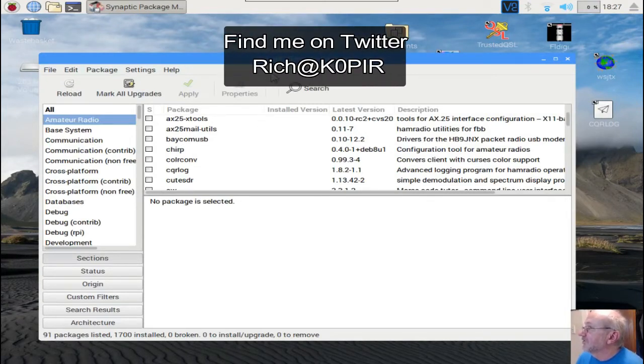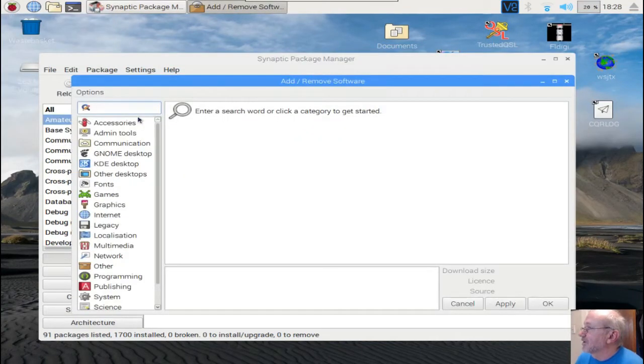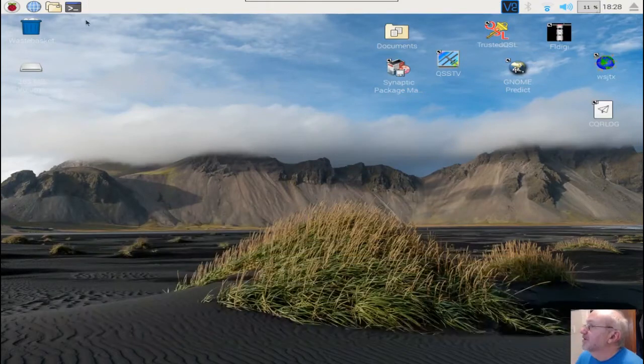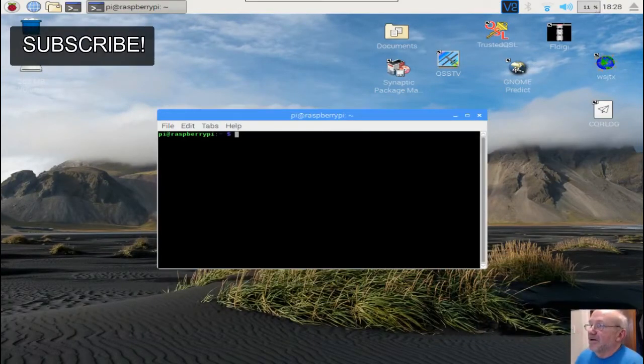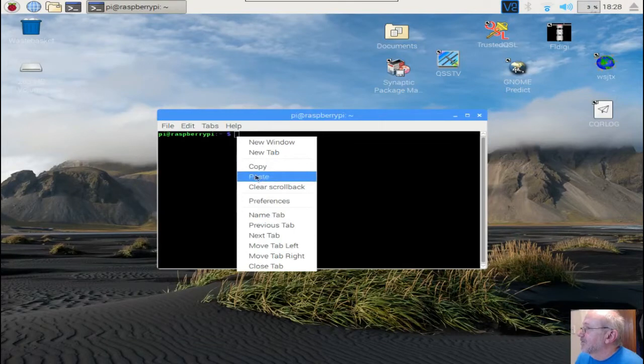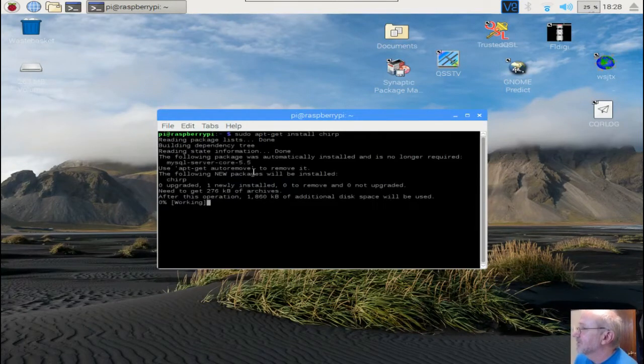But I could install it from the Synaptic Package Manager, or I could install it from the other manager, Add and Remove Software application on Raspbian. But another way to do it real easy is just to install it from the command line. So I'll open up a terminal window, and the real simple command to type in is sudo apt-get install chirp. And you need to make sure that you have your Raspberry Pi up to date. Hit enter. It's going to build and install. It only takes about a minute to do it.